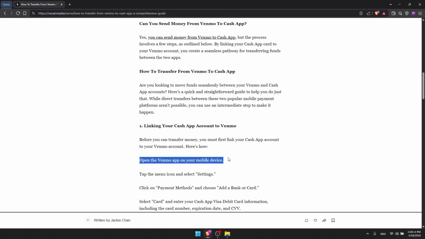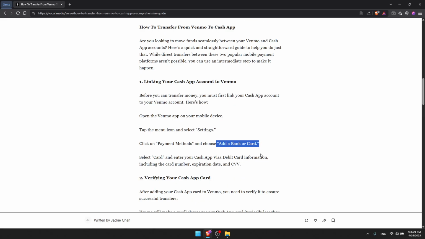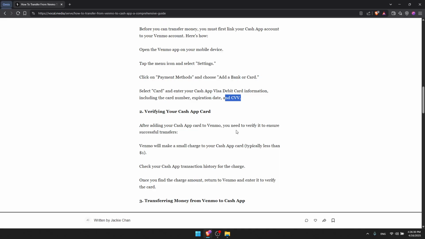You can open the Venmo app, go to the menu icon, settings, click on payment methods, and choose add bank or card. Select card and then enter your Cash App Visa debit card information, including the card number, expiration date, and CVV. You'll need to verify your Cash App card.